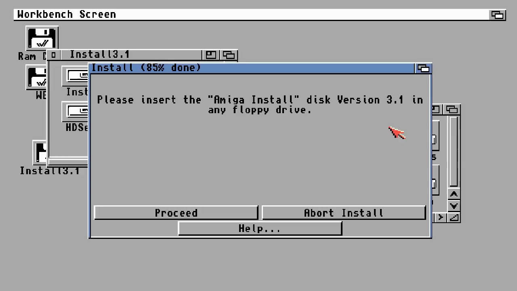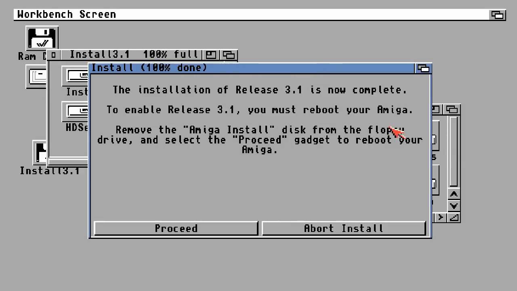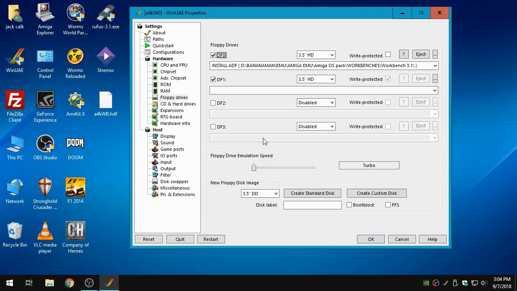Back to the Amiga side. There we go. Installation of release 3.1 is now complete. You must reboot your Amiga. Remove the install disk from the floppy drive and select proceed. We're going to F12 again, not F10, sorry, F12. And we're going to eject it. You're just going to eject it out of there. Boom.